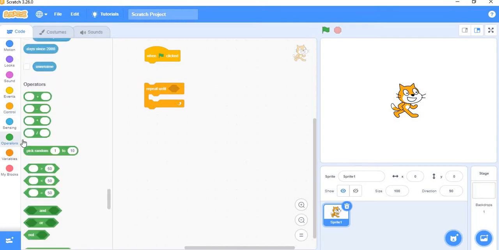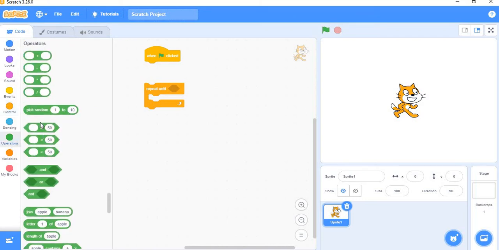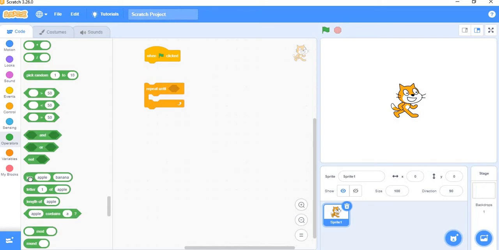Then we go to operators. We choose join apple banana. So we are going to take join apple banana. The second one, we put join over banana. So they will be the two connected blocks. Then again join, we drag it and drop it into banana like that. So we have one block.